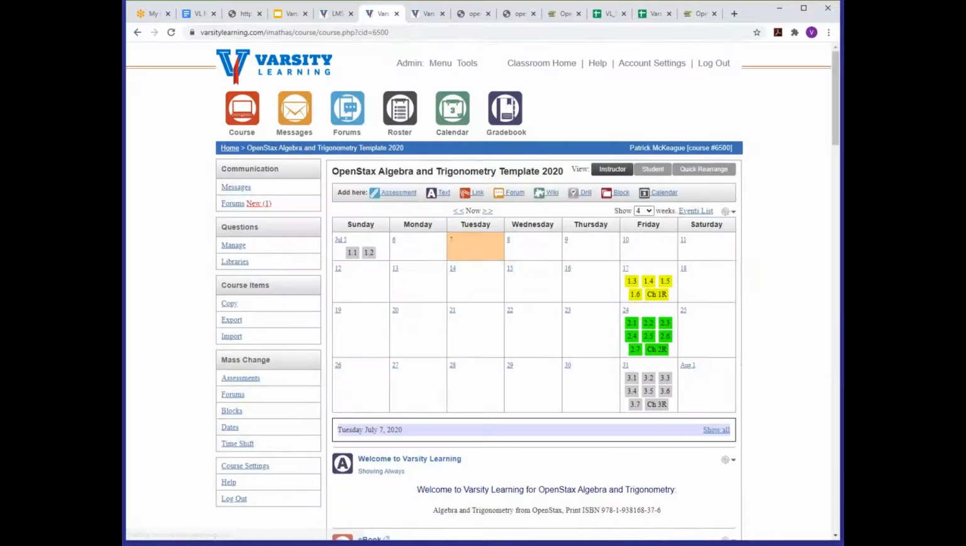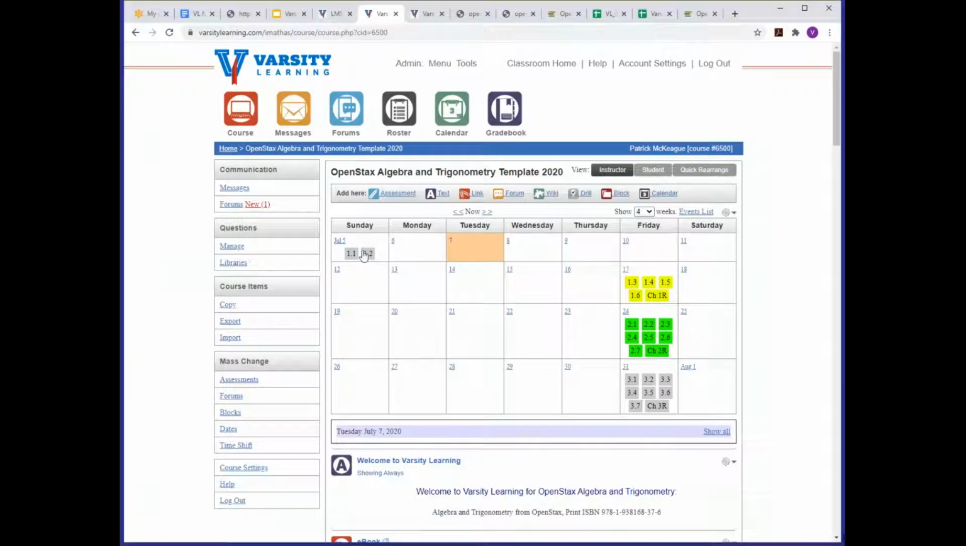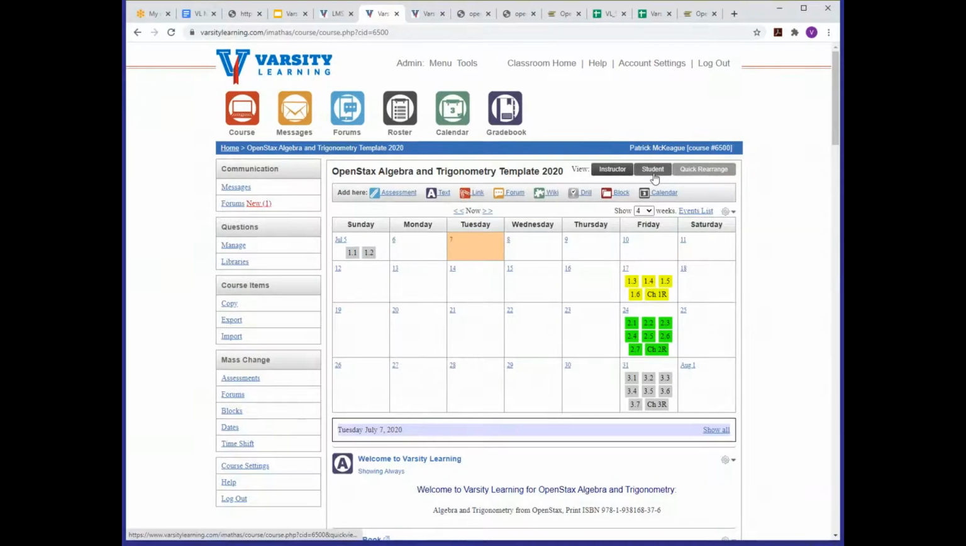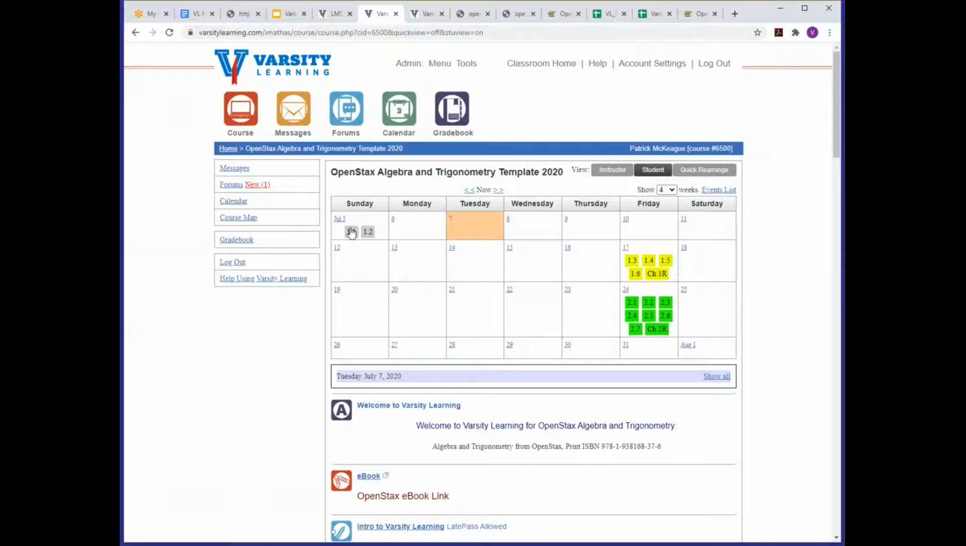Okay, go back into this assignment. Now these are gray because they're past due. These were due here. They were due Sunday. That's why they're showing up in the calendar Sunday. The students can still see those though.